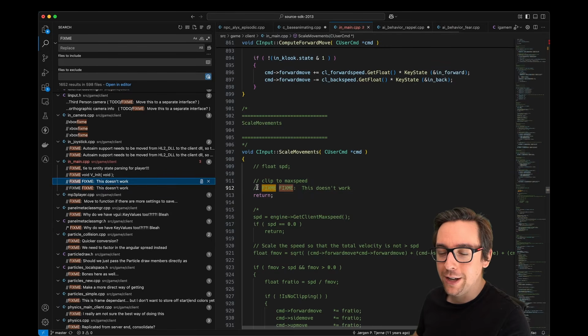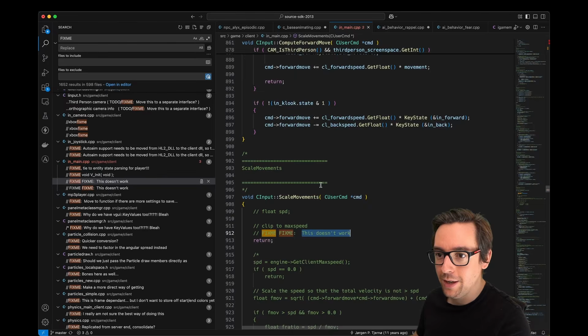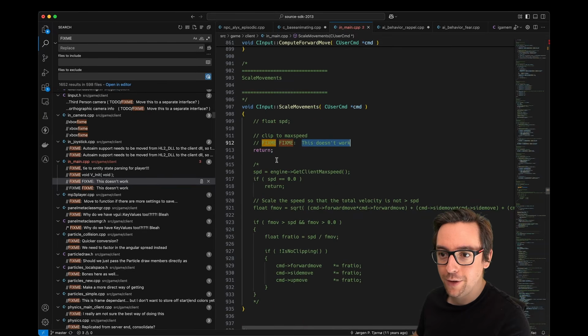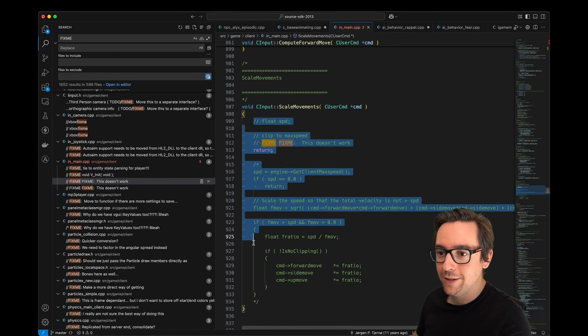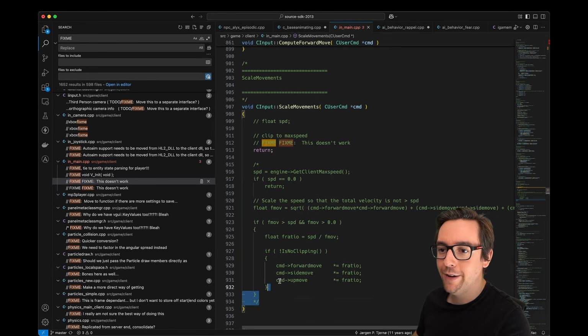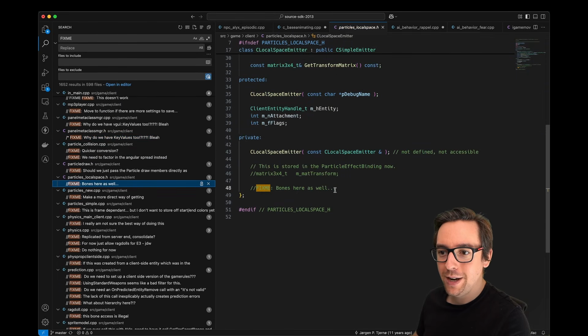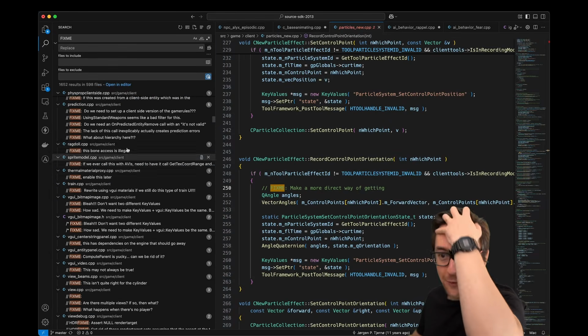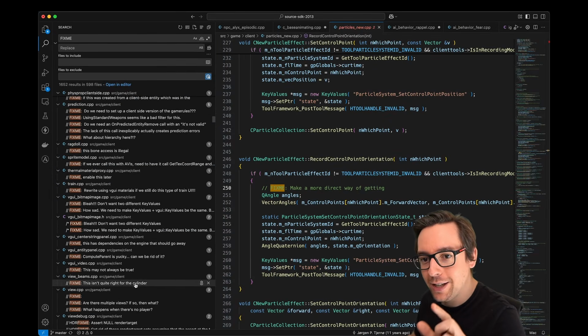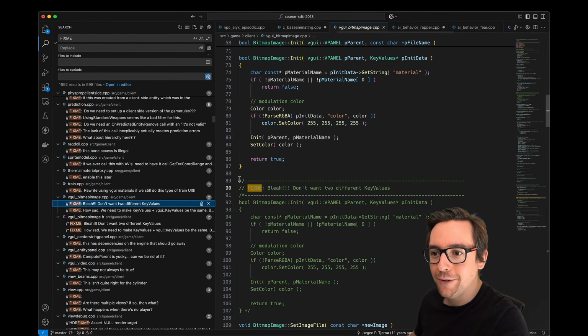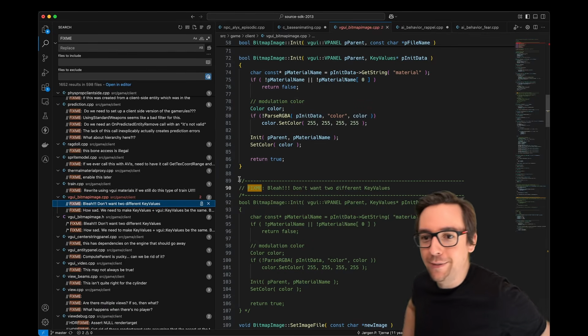Fix me. Okay, this is important to fix because there are 2 times fix me and this doesn't work. Well, here doesn't seem to be much working. Return. Someone abandoned. Like, okay, I give up. Return. Why do we have key values too? Bones here as well. Oh, there are so many. Look, we're just here and there's still all these. Oh, it's getting better and better by the minute.